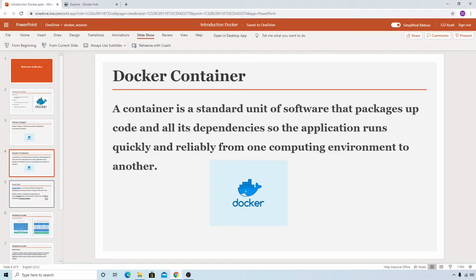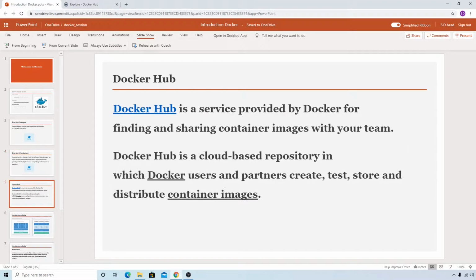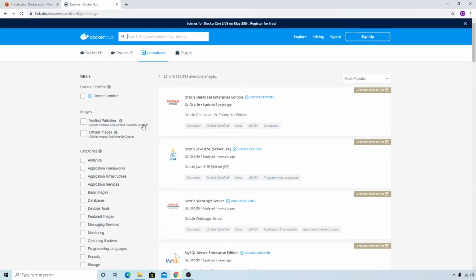Now let's look at Docker Hub. Docker Hub is a service provided by Docker for finding and sharing container images with your team. It is a cloud-based repository in which users and partners create, test, store, and distribute container images. So let's go to the Docker Hub website, and you can see that there are millions of available images that you can download and create containers.